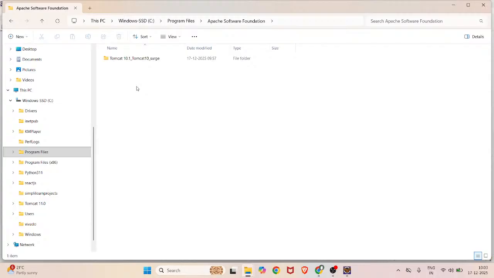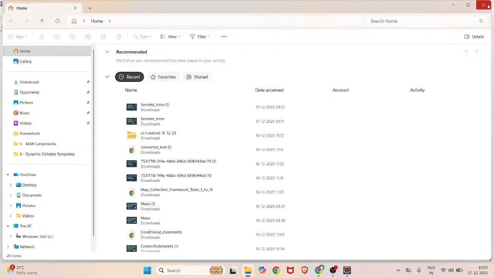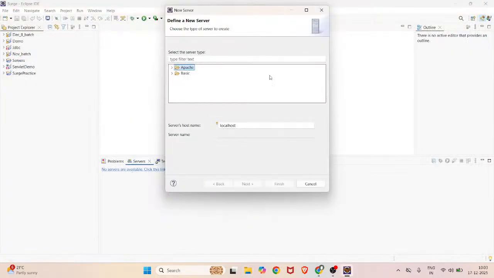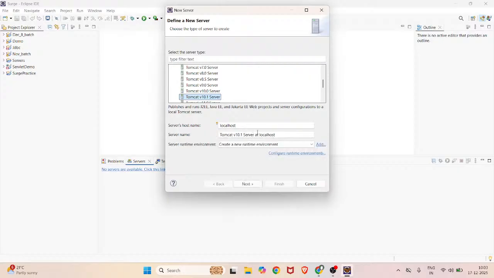Now here I have to select Apache. In that, what server did I install? I think 10.1, right? Version 10.1, and the server name it will choose by default. Next.